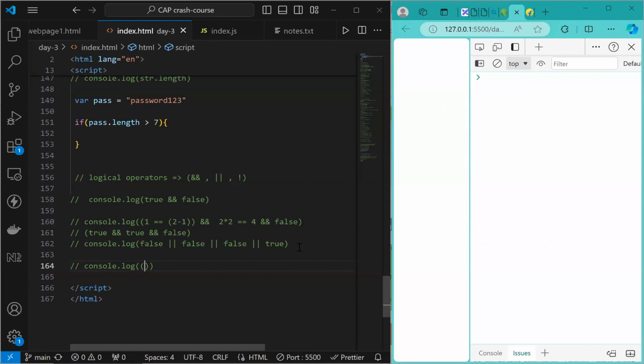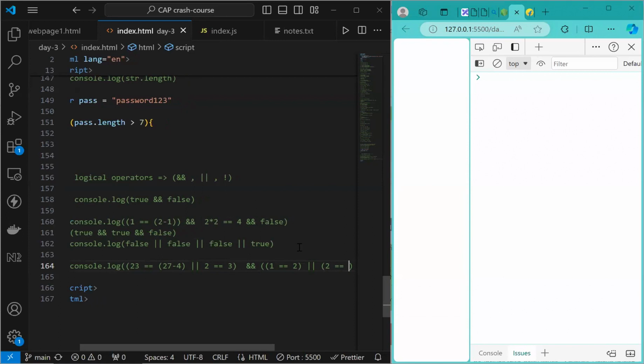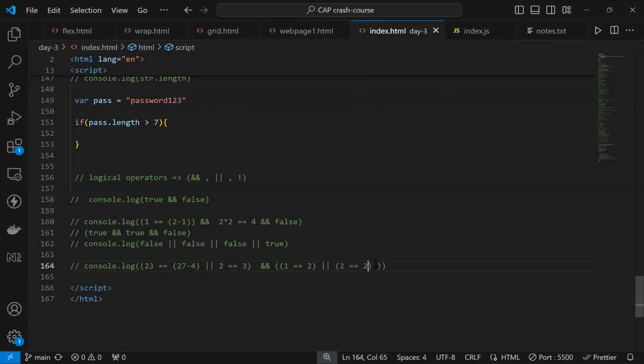it basically says 23 equals to 37 minus 4 or 2 is equals to 3 and 1 is equals to 2 or 2 equals to 2. What do you guys think about this equation? आराम से take your time and let me know.